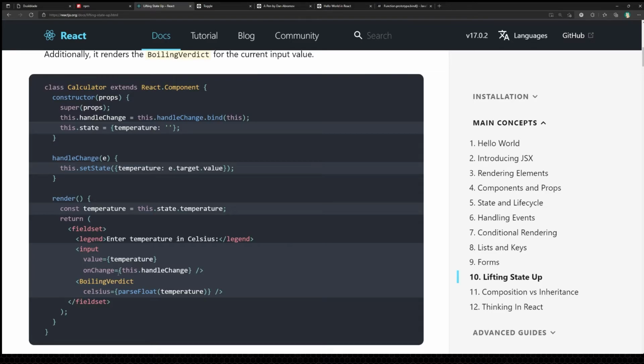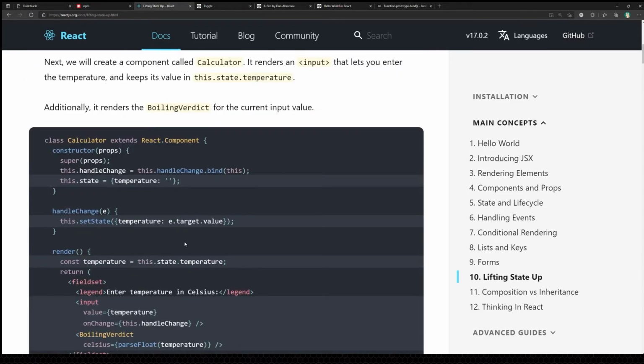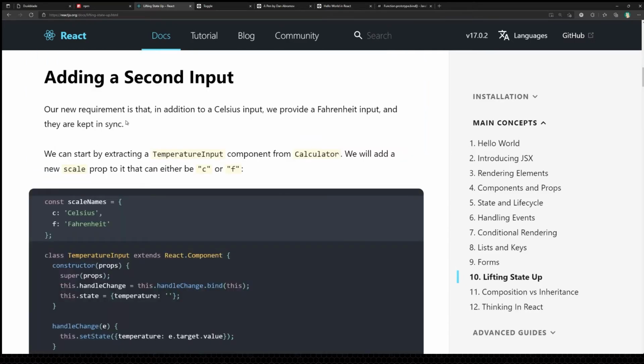What about the input? On change, it's going to change the value of the state temperature and give it here, and then BoilingVerdict. Okay, so what is wrong with this? This is correct, right? What's the issue with this? Our new requirement is that in addition to the Celsius input, we provide a Fahrenheit input, and they are kept in sync. Oh, kept in sync. That means as the Celsius input changes, the Fahrenheit should also change.